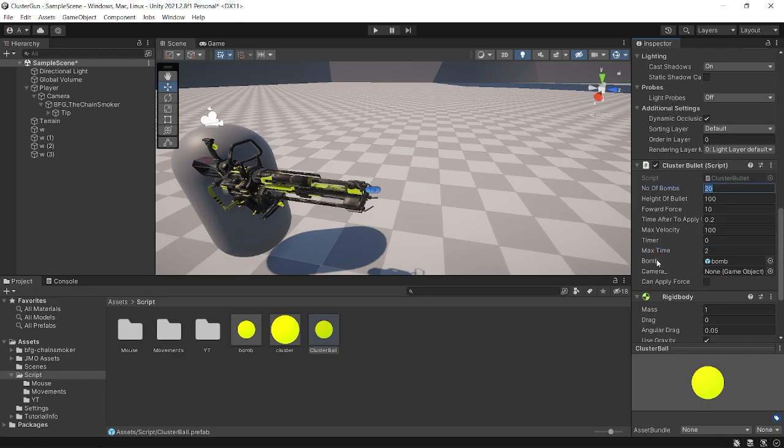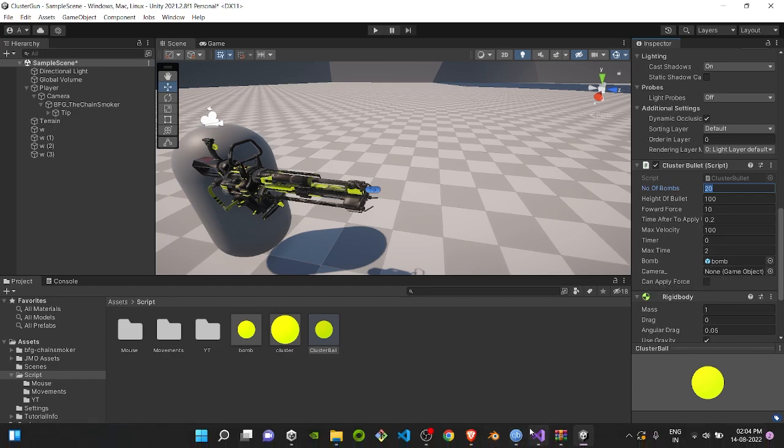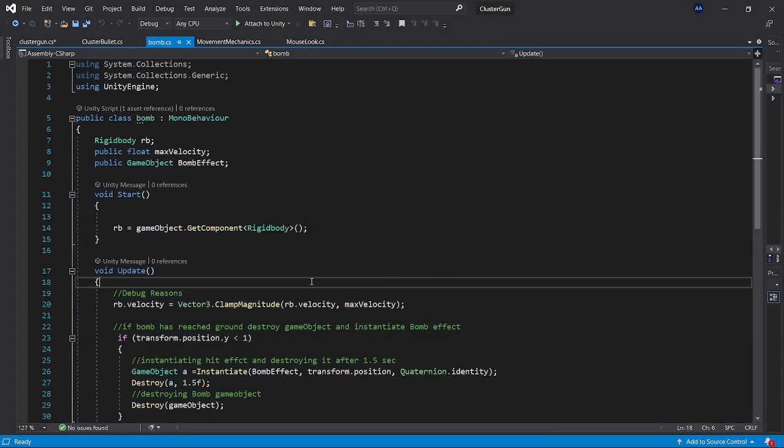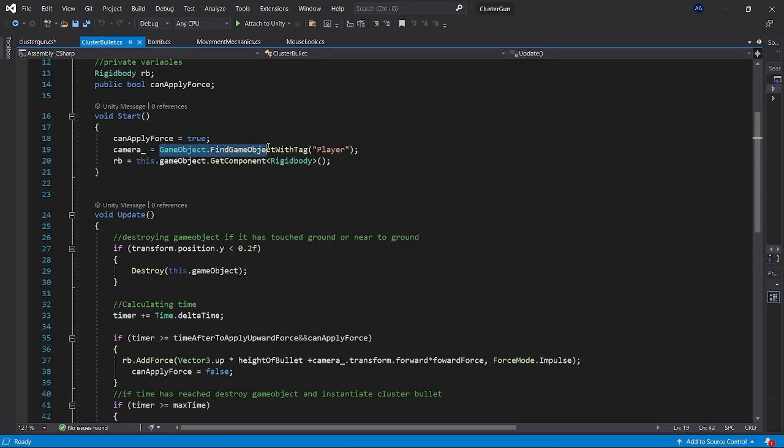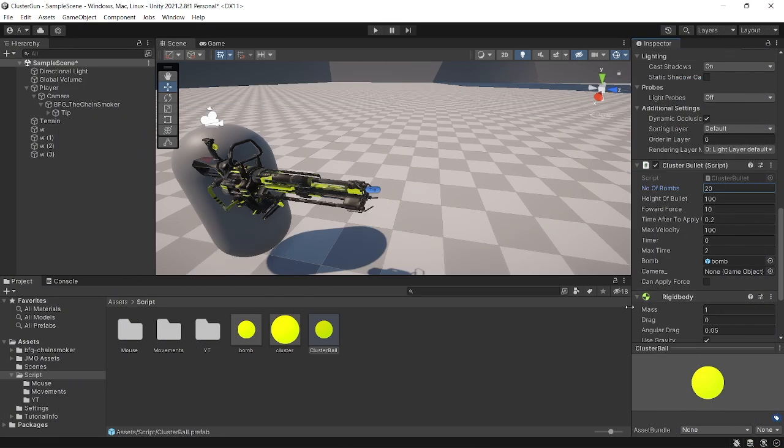And the bomb game object which we made last, this sphere bomb game object, we will drag and drop and assign it here. The camera game object doesn't need to be assigned because we are using find game object with tag player here, as you can see, so it will find it automatically, and can apply force. Let it be there.